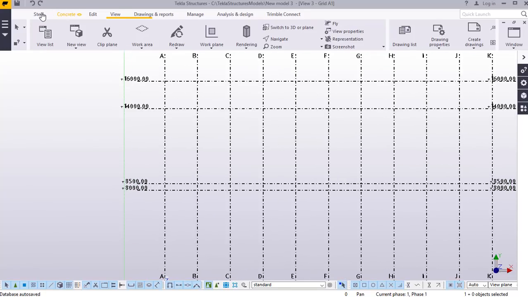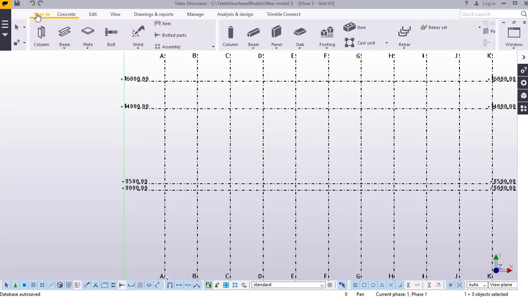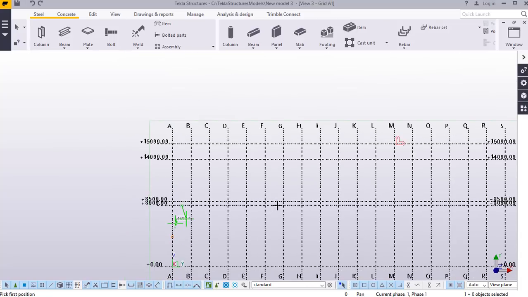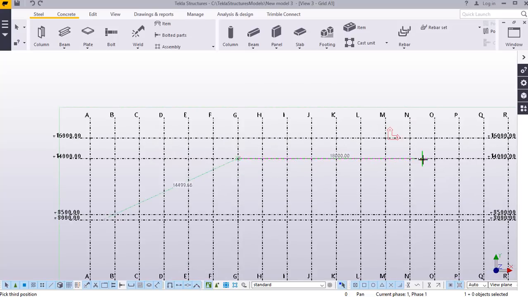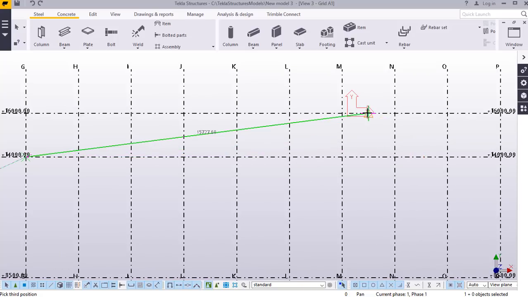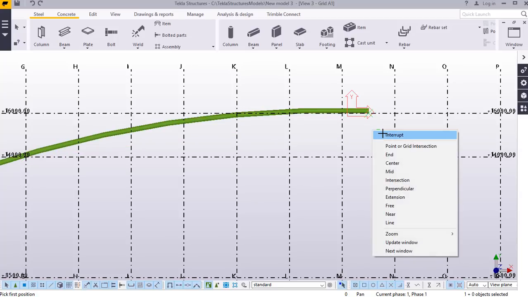Now I'll go straight to steel, then I'll go to steel beam, I'll pick curved beam, I'll snap on this spot. Then I want my bending to start from this level, 14 meters, between this level and the intersection of grid G. I'll snap on that spot, then go to the right in the middle point of this, on this middle point of M and N. I'll snap on that spot. I'll right click and interrupt.